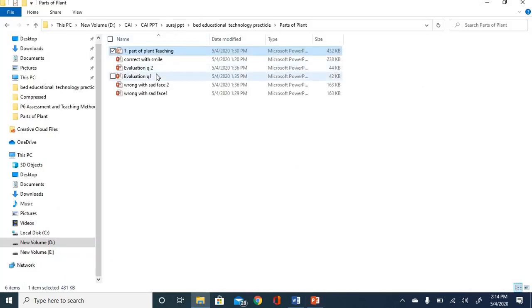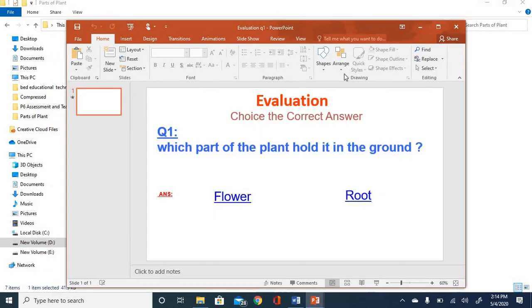Now here, evaluation number 1, this is the one. So see, make sure that each evaluation, each question is in one PPT, okay? In one slide, one PPT. Then the next question, another PPT in one slide. Then the third question, another PPT. Fourth question, another PPT. So that you will be directly moving to the next question. If you keep them in the same file, you may not be able to go back, because the hyperlinking cannot be done.